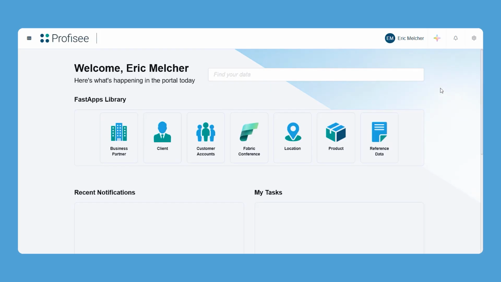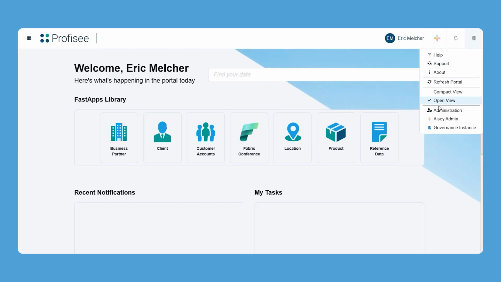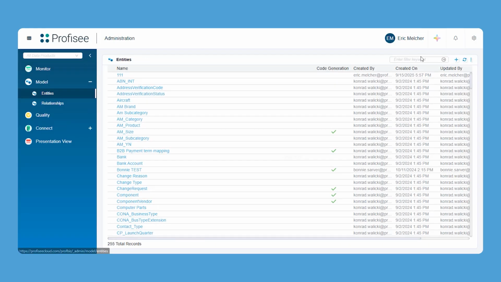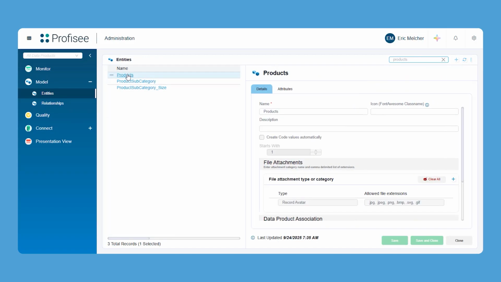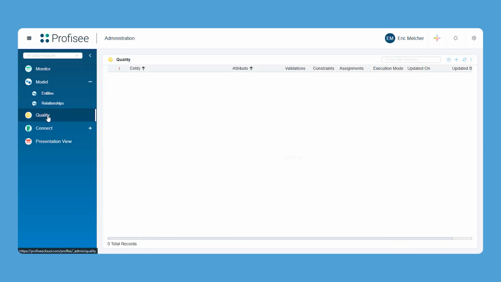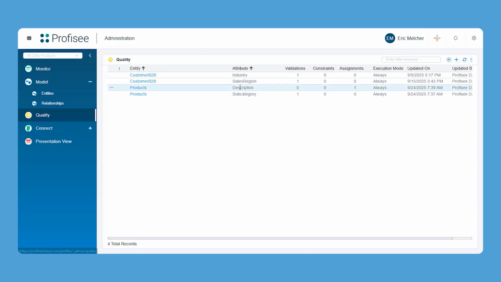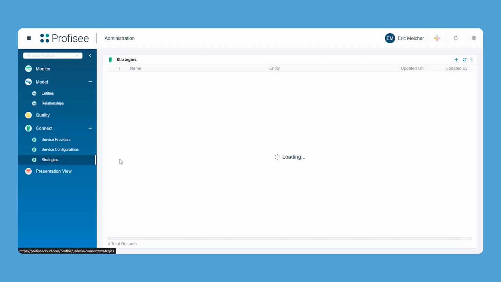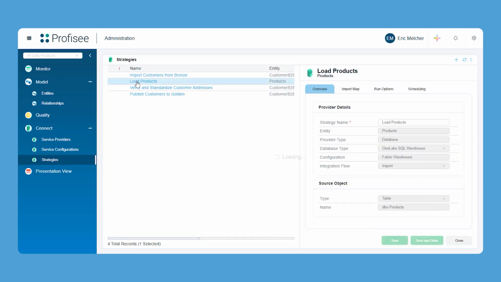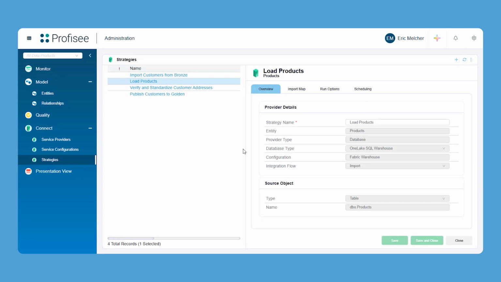So if we go over here to the actual underlying Profisee environment that we've been connected to this whole time, and we go to the admin area, if we open up our model, we'll see the entity that we created inside of Microsoft Fabric, along with its corresponding attributes. If we go look at our data quality rules, we can see those two data quality rules we added within Fabric. If we go over to our connect strategies, we can see here that we have the strategy that we used to load products from OneLake into our Profisee entity.